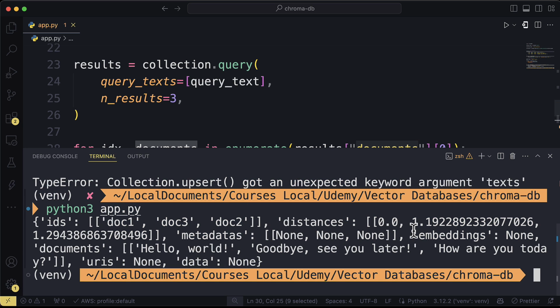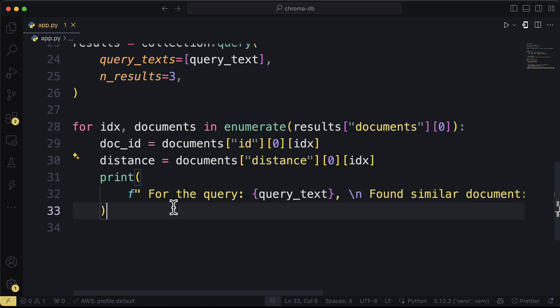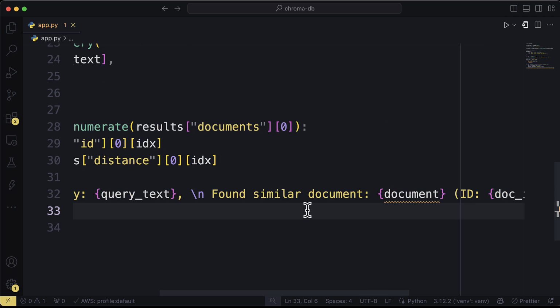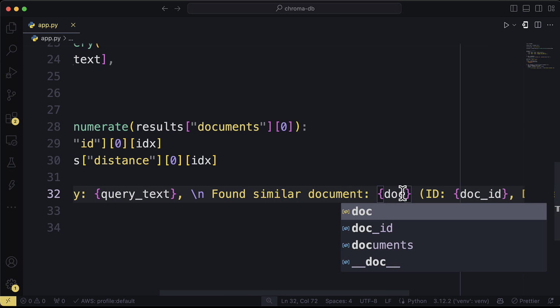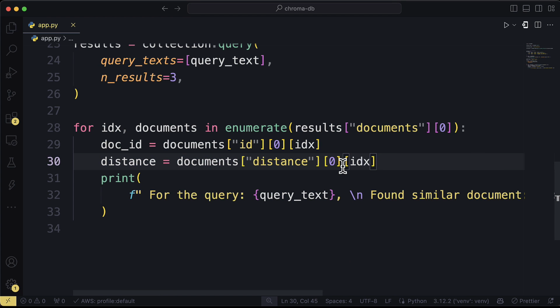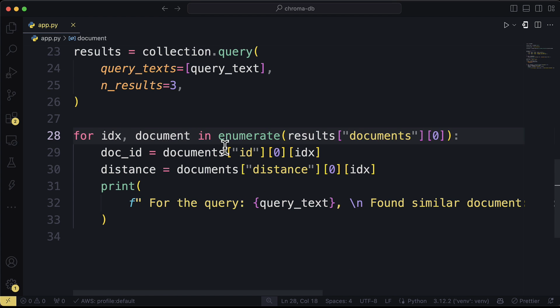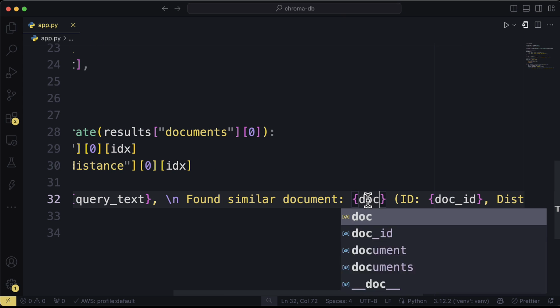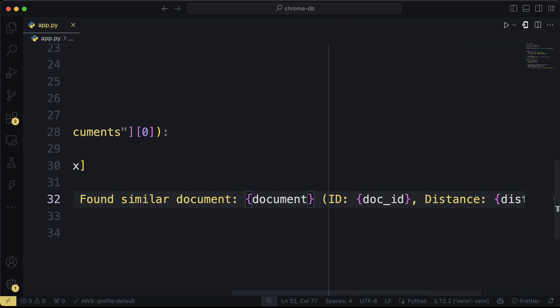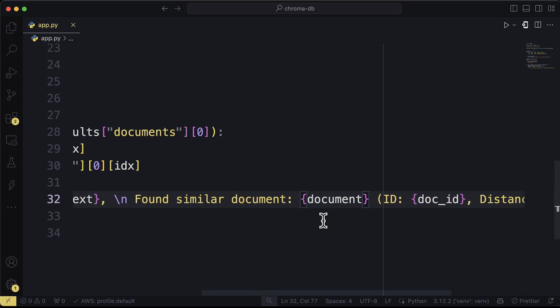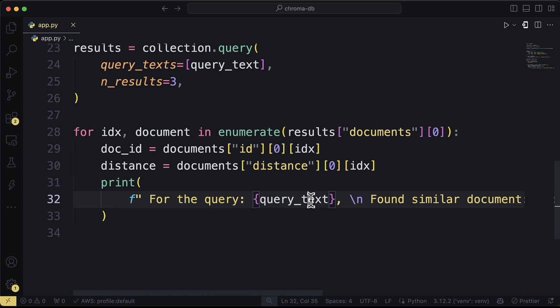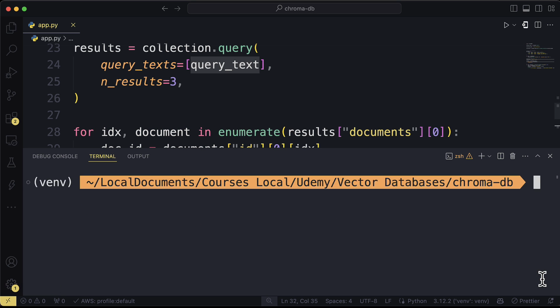So you can see we have these distances here, which is indeed a list containing all of the distances for all 3 items in this case, because we only have 3 documents. And then we just print something to say the query found similar documents and pass here the document. And then we get the doc ID and as well the distance. So it's going to be much better for us to take a look at. So let's go ahead and clear and give it another run.